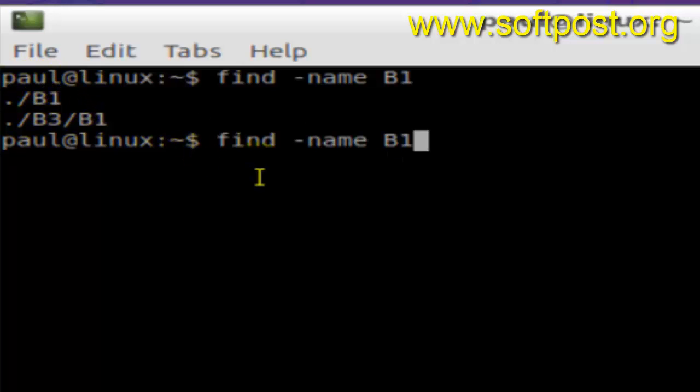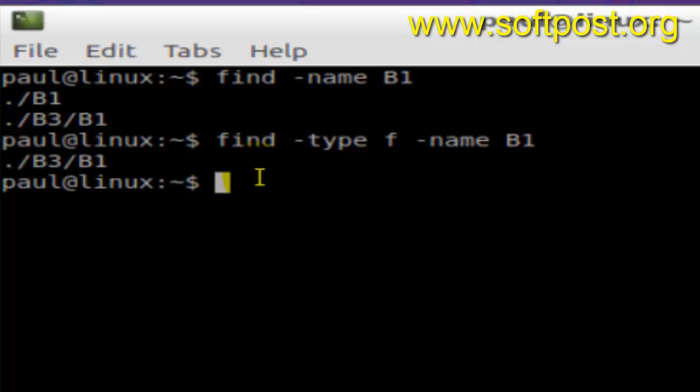But if you want to only search the files, you can use this command called dash type and then f. So it will list down only the files and not the directories. As you can see, this b1 was a directory and this b3b1 was a file. So this time around it displayed only the file because we have given this switch called type f. So remember this switch type f, which will display only the files and not directories with that particular name.